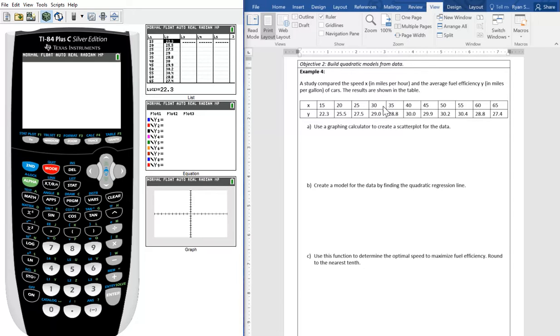So we want to enter the data and create a scatter plot. Now, for reasons that will show up later, we need to turn on our diagnostics, which means go to second, catalog. We want to scroll down to diagnostic on. I'm going to hit D here to speed up the process. And keep scrolling and choose enter twice and it will say done.